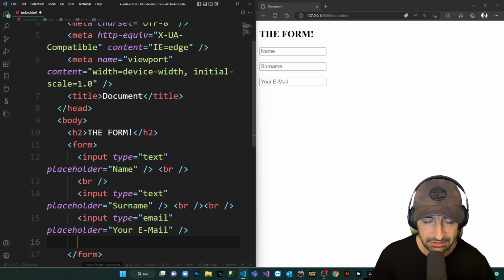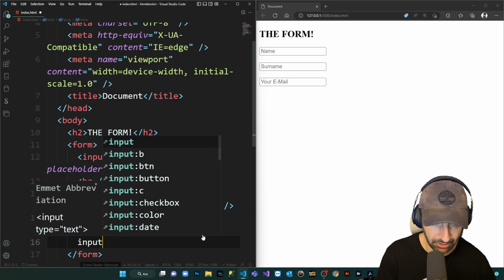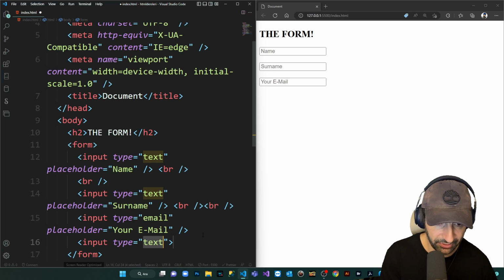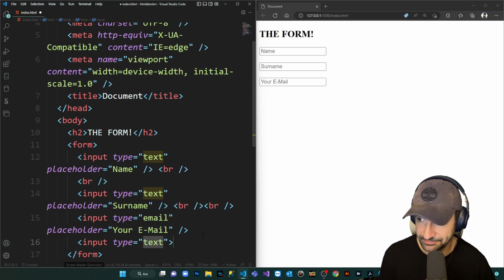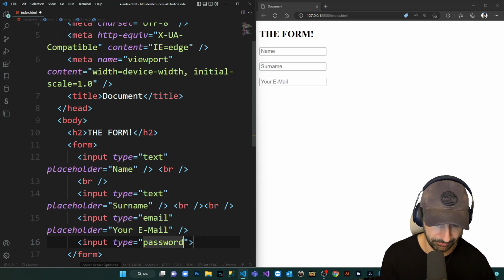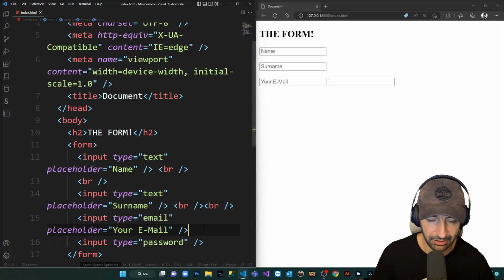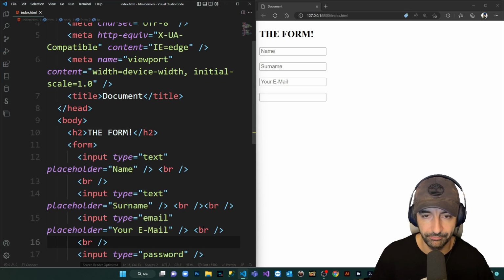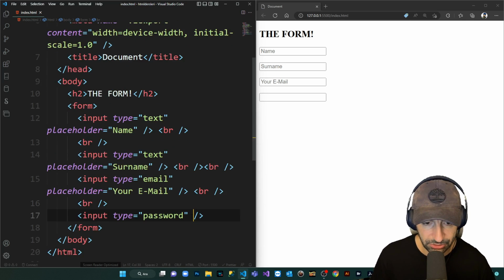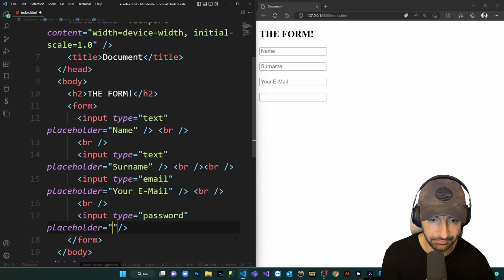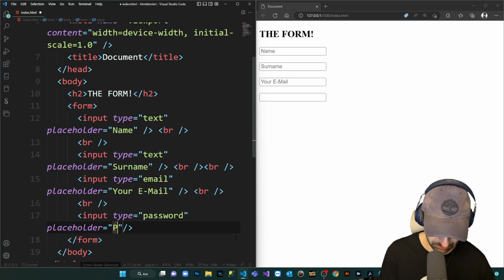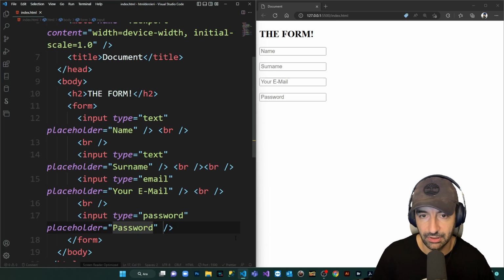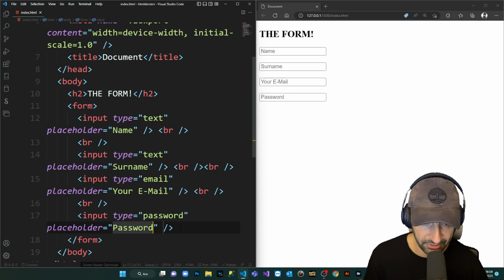What else do we need? Password. I'm gonna put an input with type password inside. Okay, I forgot once again, double break. Also put a placeholder: password. Okay, those are enough for the time being. I'm not gonna do anything crazy.